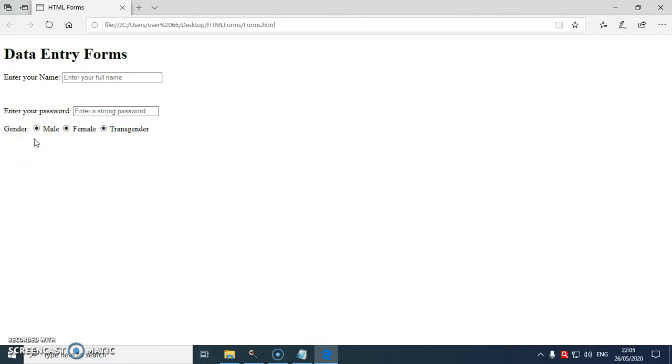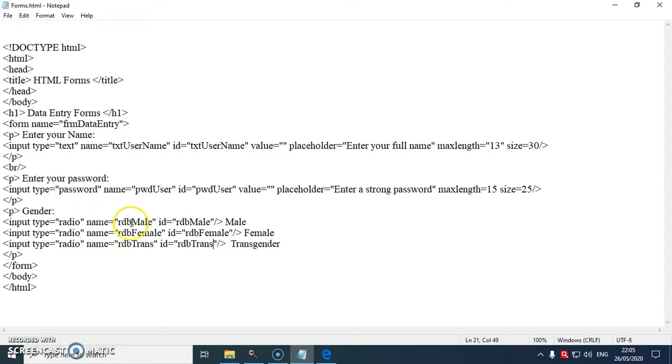Because all the three radio buttons are independent of each other. Where can you see this? Observe the name given to the radio buttons. They all are different. The names and the IDs are different, so all three radio buttons are working independently. To get the proper behavior, we need to group the radio buttons, and for that, we have to give the radio buttons the same name. So I'll call all three radio buttons by the name RDBGender.